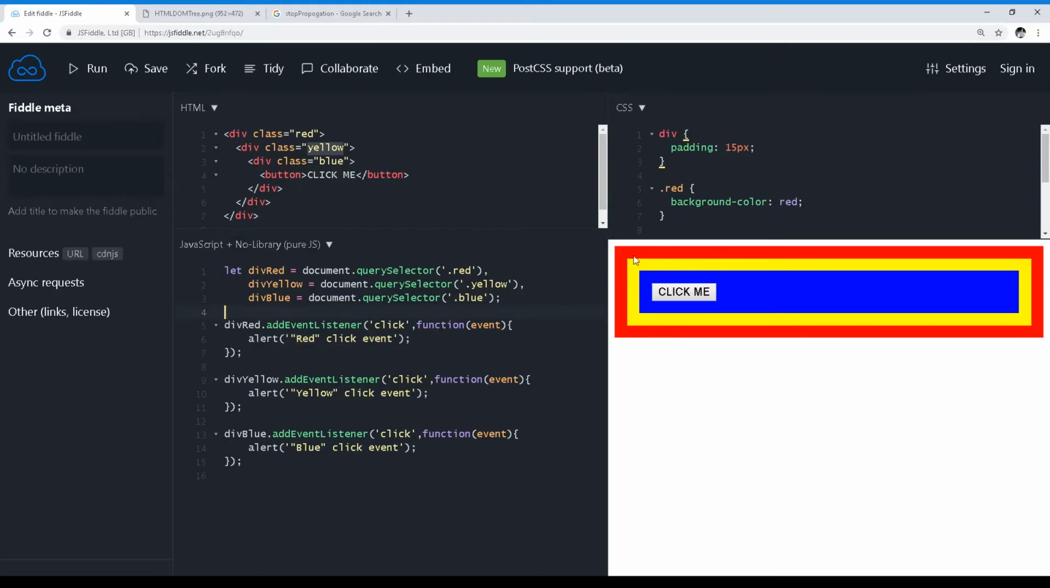Now, before I click this, let me ask you what happens when I click this button. Do I get no alert because I'm not attaching an event to the button itself? I'm not even selecting it here, only these 3 things. Or will I get 1 event, the blue, or will I get 3 events because clicking the children is the same as clicking here? You can't click this without this, right? So you can pause the video and look at the code.